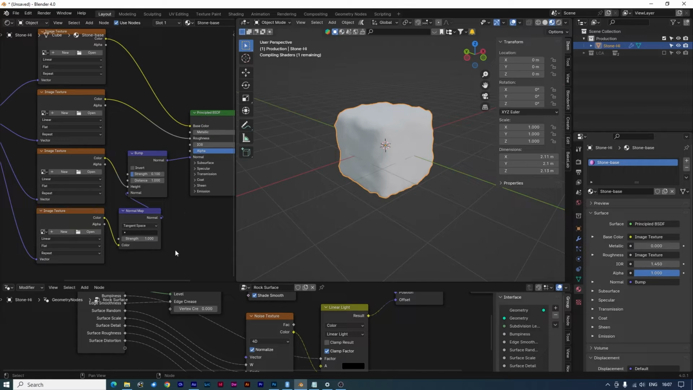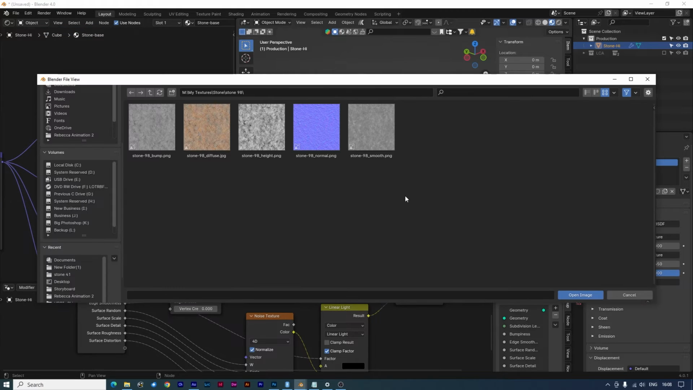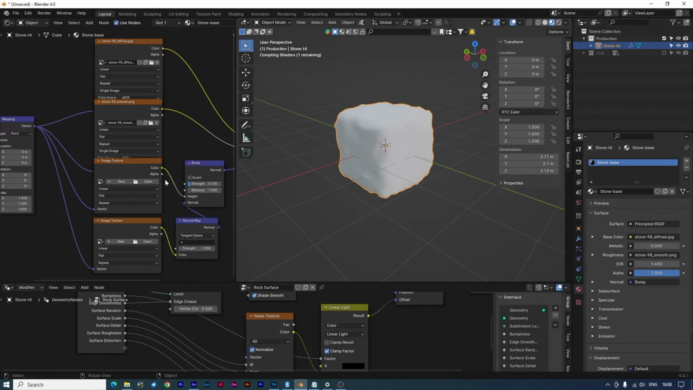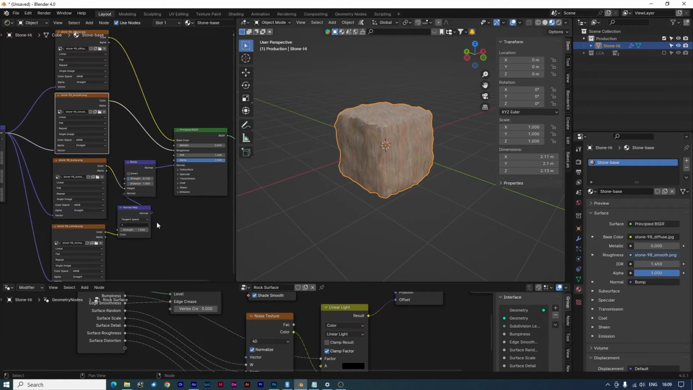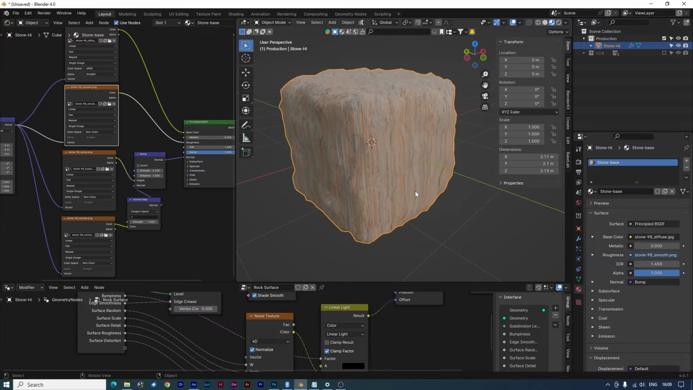We are now ready to link up our PBR texture files with our shader. Click on the Open button on the top image texture node. Select your diffuse or color PBR texture file. Do the same for the other files, roughness or smoothness, bump, and normal. For all image texture nodes apart from the diffuse, change the color space to non-color. Your model now has PBR stone texture.